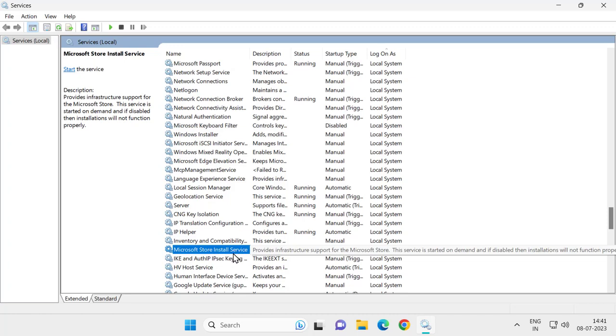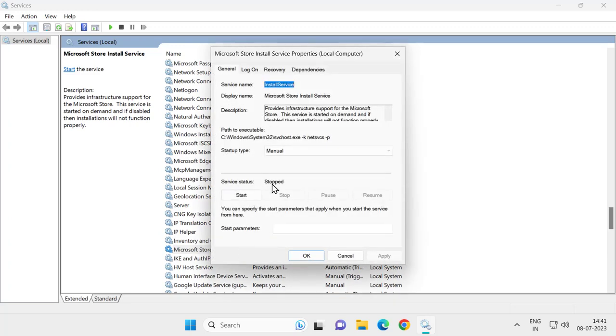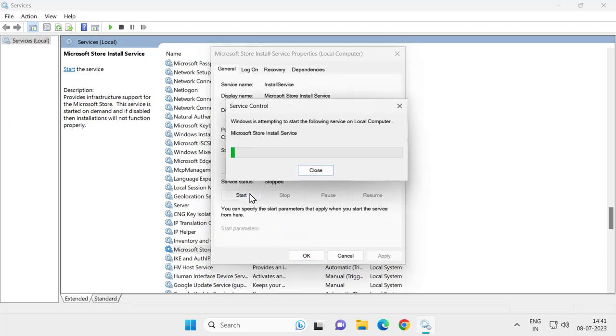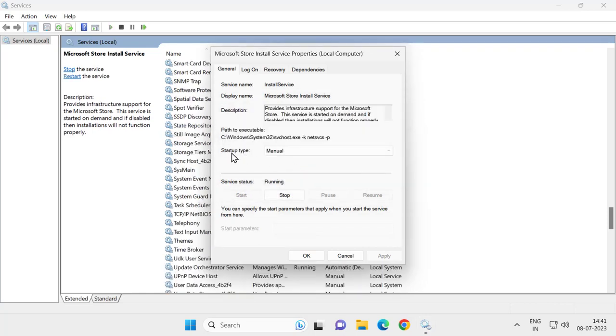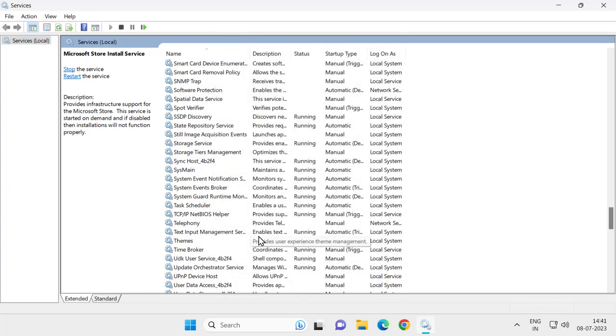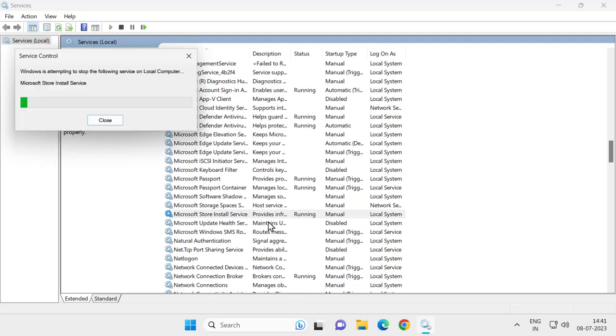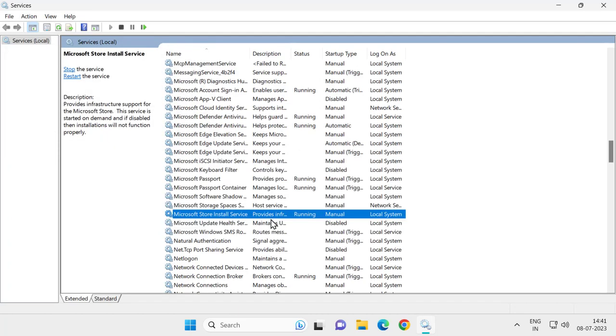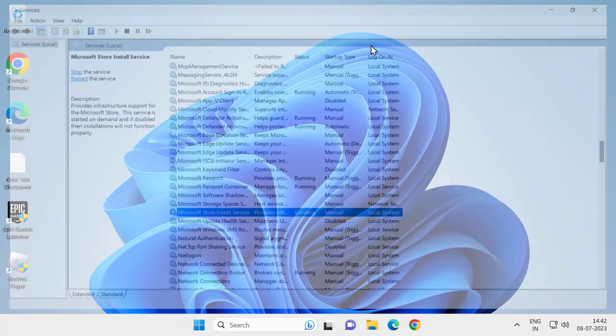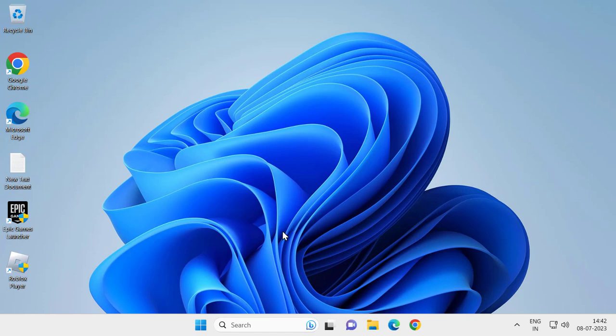You just want to double click on the Microsoft Store install service, and if the service status is stopped, you just want to start it and set the startup type to manual, then apply and OK. If the service is already started, you just want to right click on it and select restart. After restarting, close out of here. If this solution doesn't work for you, let's move on to the next solution.